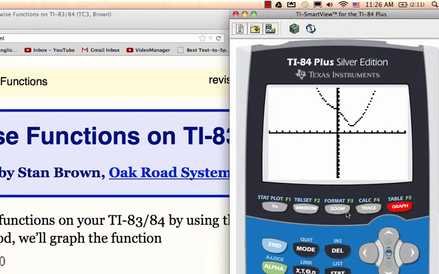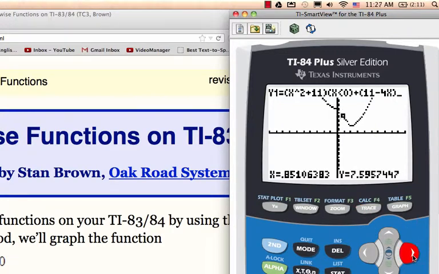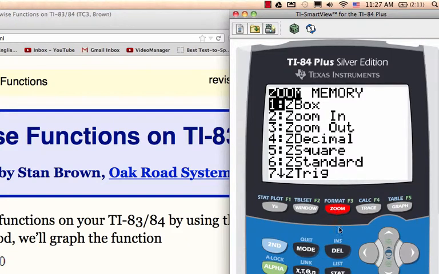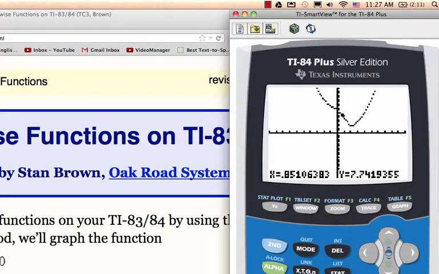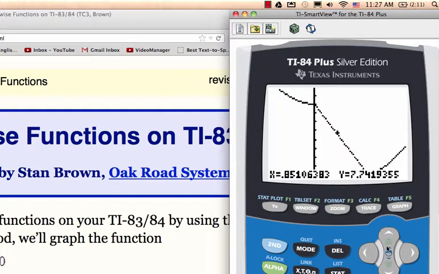And there we go. That is my piecewise function that we can trace right there. So there's my line. I'm going to go ahead and zoom in on this portion right here. And there's my piecewise function. So that's how you graph a piecewise function in your TI-84 calculator, and I also believe the same method works in TI-83.